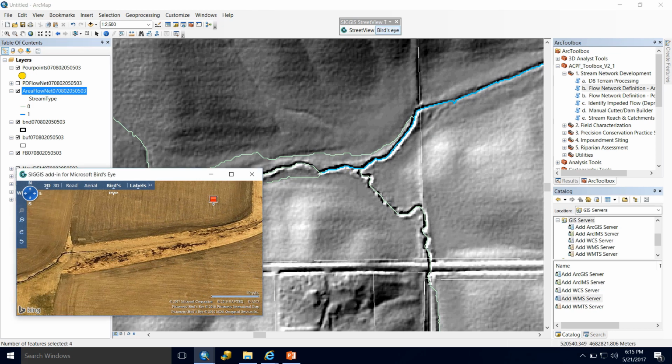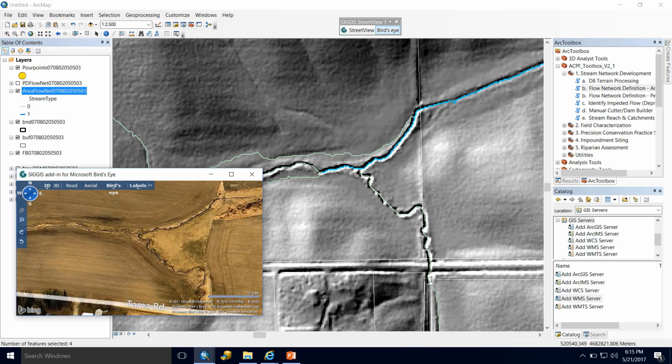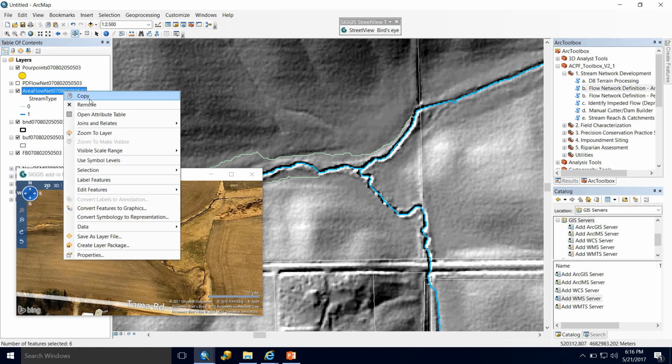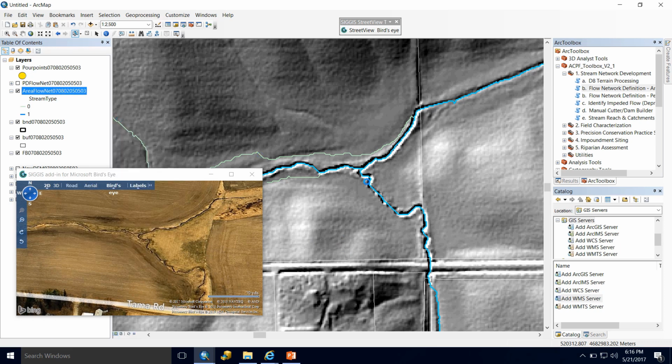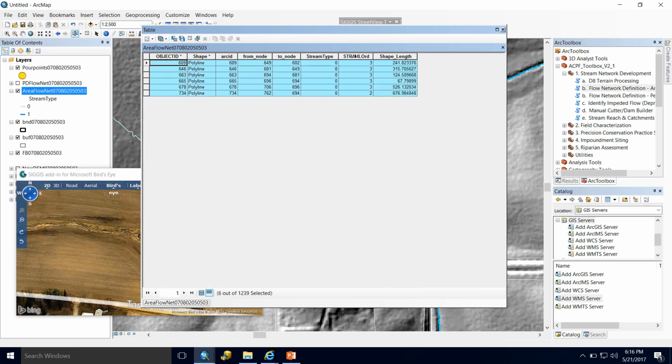I can pan through this bird's eye view and just keep going, I can see it does continue. We actually have another fork here and it seems to continue both ways. So I'll just select these next few for an example and then go back into my attribute table. I see that I have these 6 segments selected.